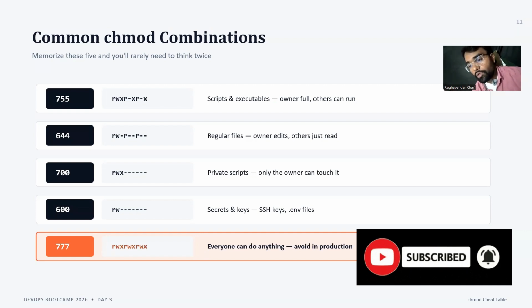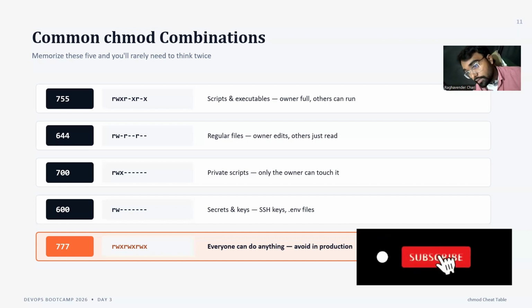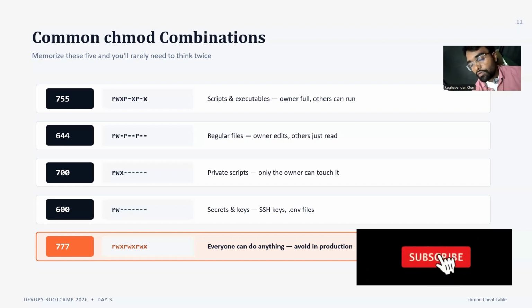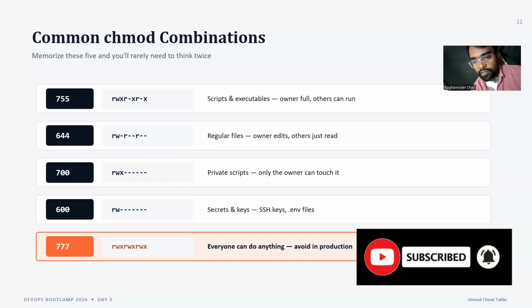So when you are going to practice, you can apply them. So private scripts, only the owner can touch it. Owner can make the changes and all. 600 for secrets and keys, SSH keys, .env, etc. And if you are giving 777, everyone can do anything. So in production, we won't use 777, but in our training sessions or these kinds of things, we can.